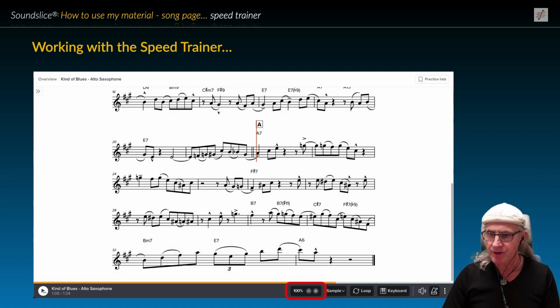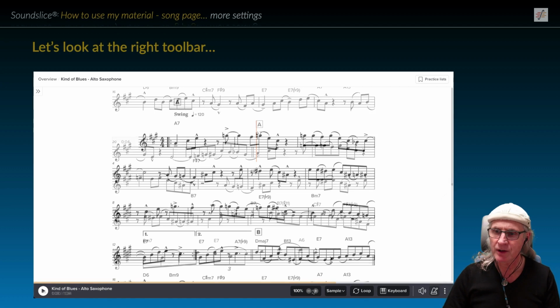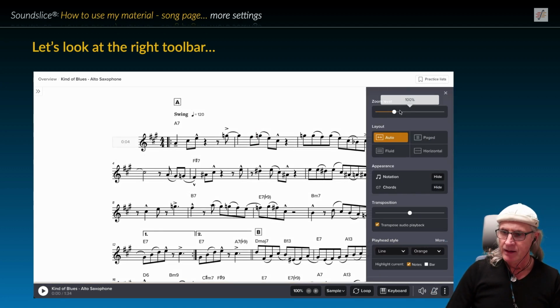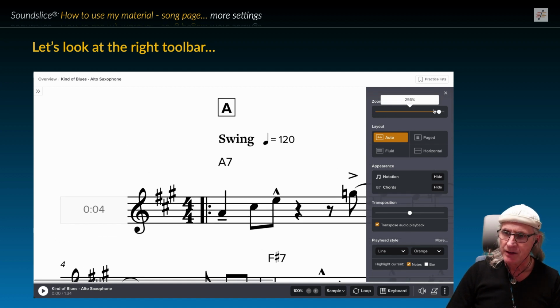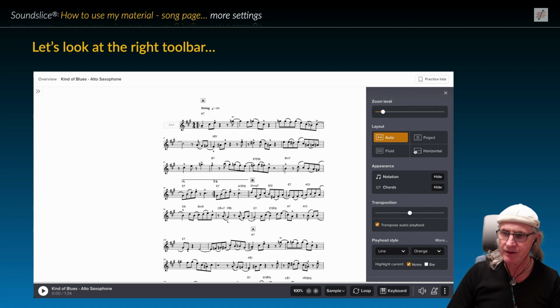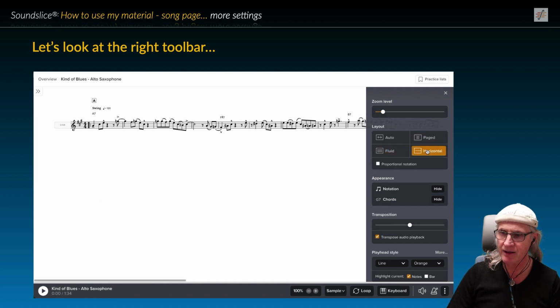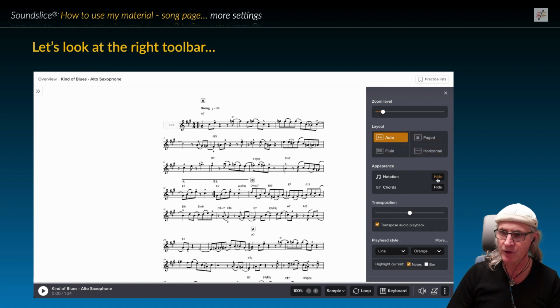Okay, let's have a look at the right sidebar, which is for layout options. We can zoom in and zoom out. We have different ways to show the music. The page version is one icon, the others are all automatically done. We can hide the notation, we can hide the chords, we can transpose, playback and sheet as well.